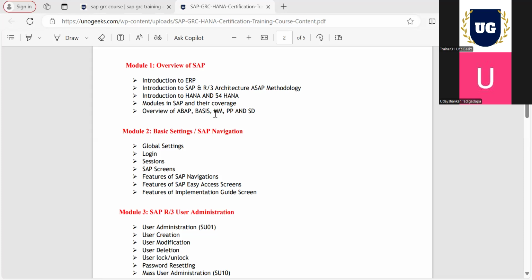Under technical, you will see three teams: one is basis, the second one is ABAP, and the third one is security. And under the functional portfolio, you will see all the other teams: finance, CO, and then MM, PP, SD, PS. Again, one more team called project systems. Each and every organization, at the end of the quarter, you will see new projects introduced in the system.